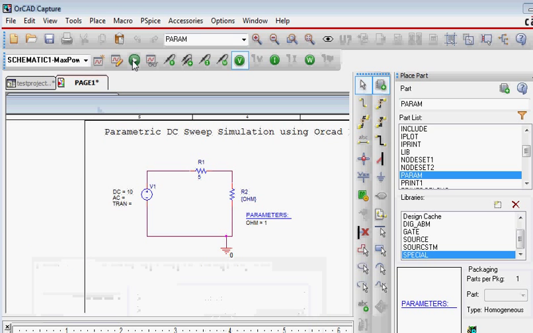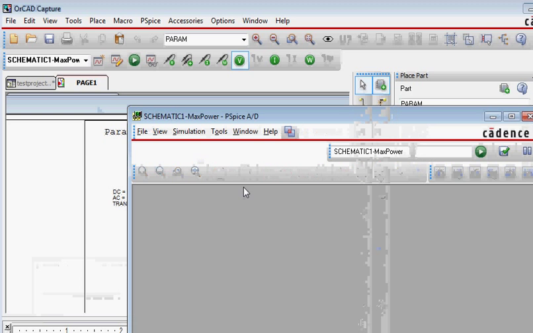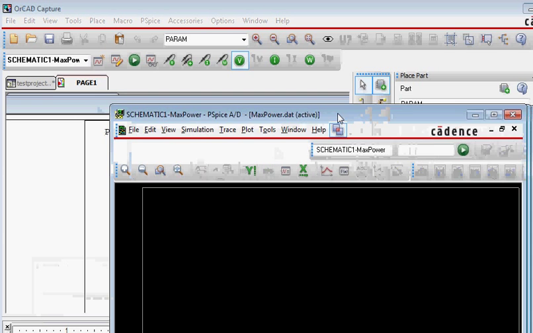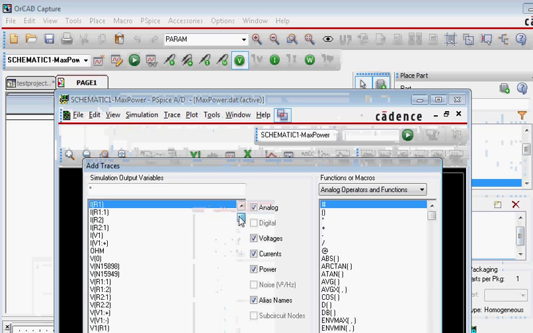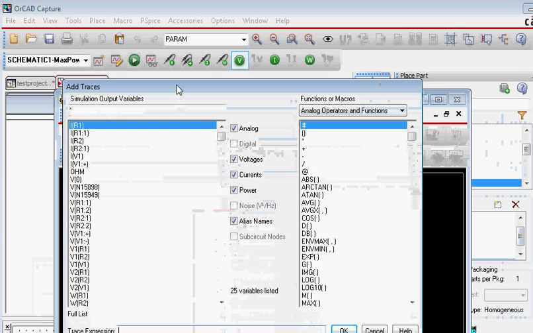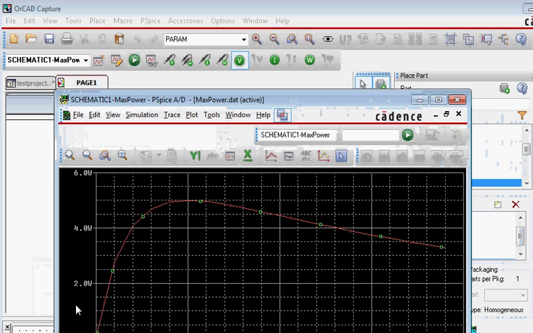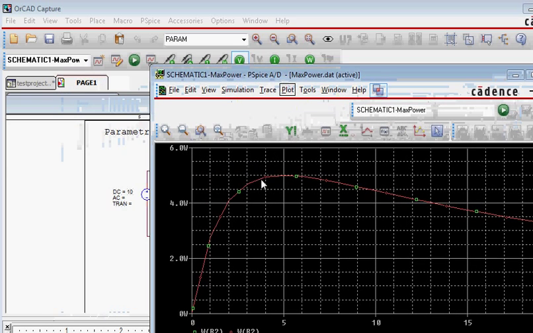To start the simulation, click on the simulation button. It pops up a window, and in that window we can right click, add a trace, and we want to find out the wattage in R2. Now you see this curve. As you increase the value of this resistor, the power dissipated increases and reaches its maximum value somewhere near 5. And then if you further increase the value of the resistor, it goes on going down.